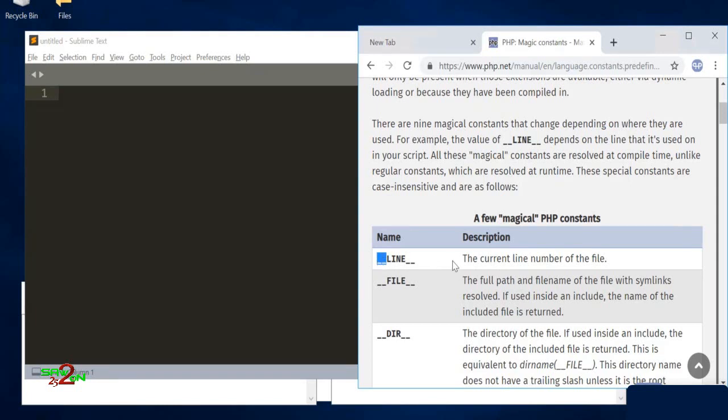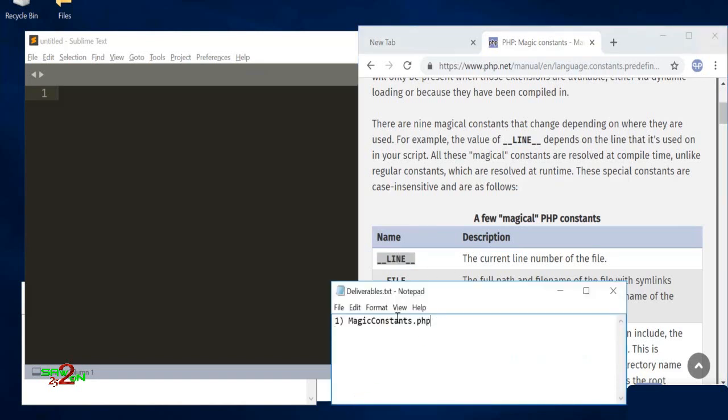That's one good reason to never define your variables or your constants using underscores, because it will confuse magic constants or super global variables with your normal custom variable names and constant names. Let's use this in our program and write a simple program using magic constants.